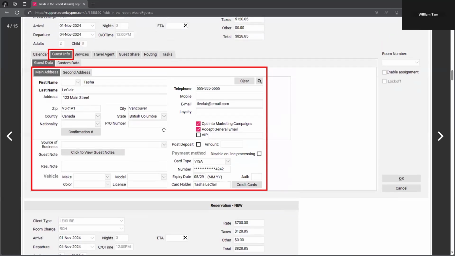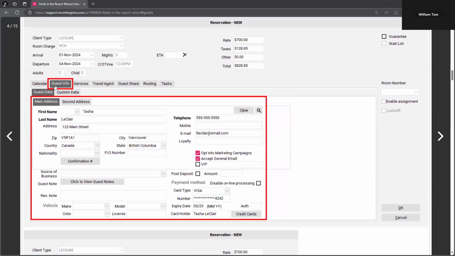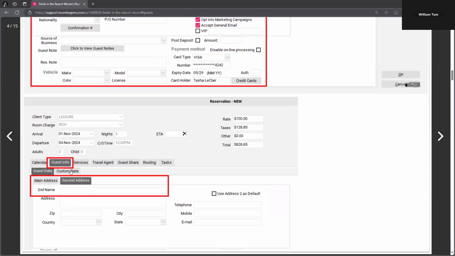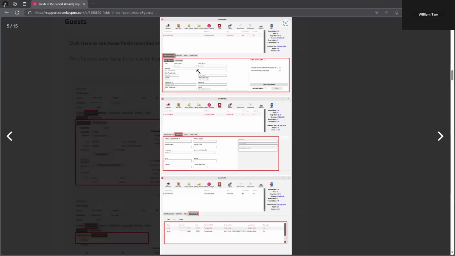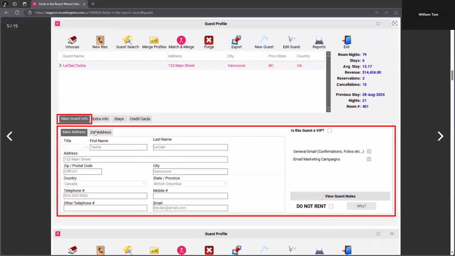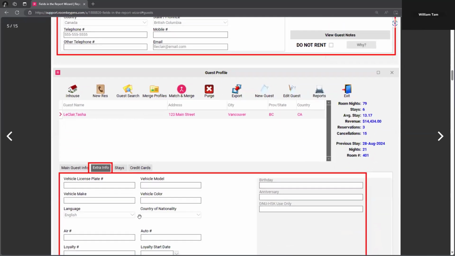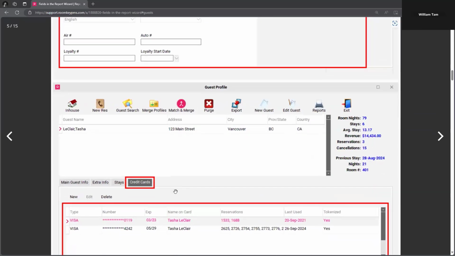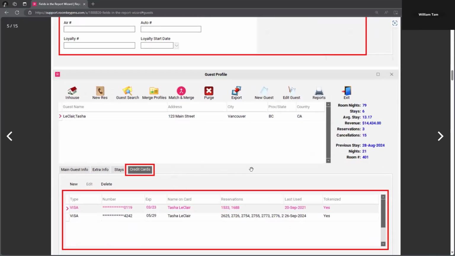So for example, any guest info is going to be found on the guest info tab of the reservation. So things like guest name, contact details, payment method, or telephone information. You'll also find second address information here. I've also shown an example of where you can find this information, guest information on the guest profile module. So it's found in the main guest info, extra info, or credit card tab here in the guest profile.